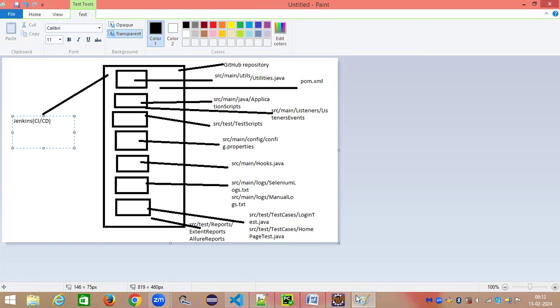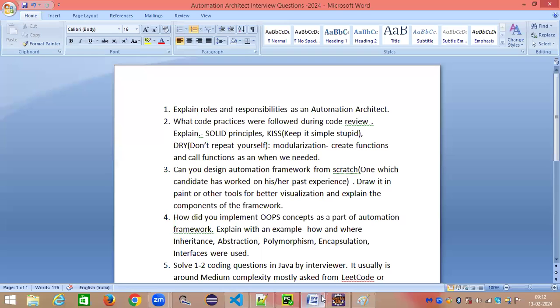Okay, so we have seen in depth this particular question, that is, can you design the automation framework from scratch? If you need me to create a separate video on these principles, do let me know in the comments and I'll be able to create a separate video.